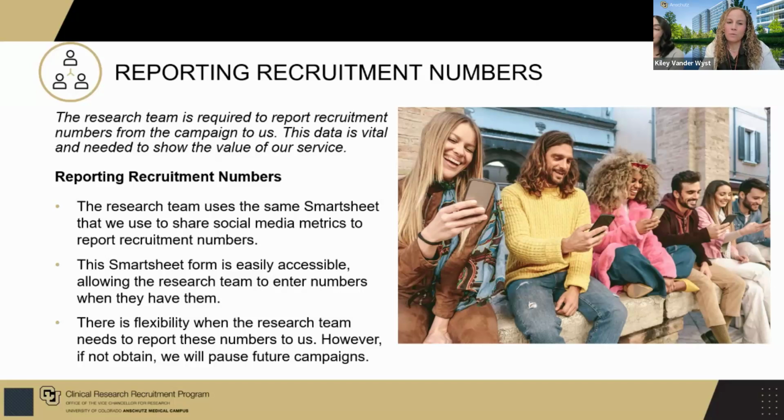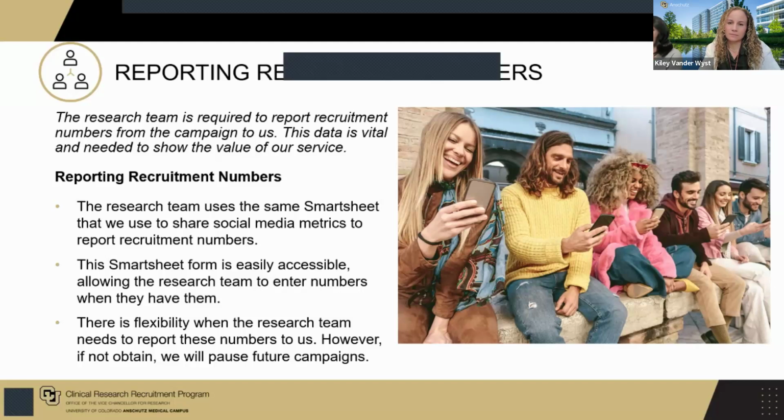However, we do ask study teams to report numbers back to us. So how many people did you contact? How many people did you pre-screen? How many people did you enroll? Or how many people screen failed? This is all information that we need, and it's really vital because this shows that these ads are actually recruiting human participants. We are then able to take this data and show the value of this free service to CU leadership in hopes that it does not go away.